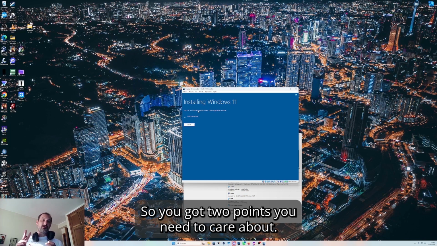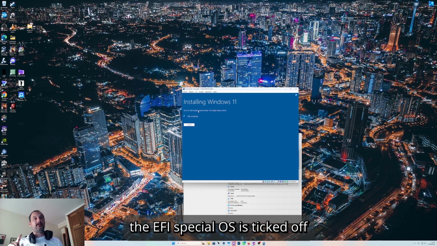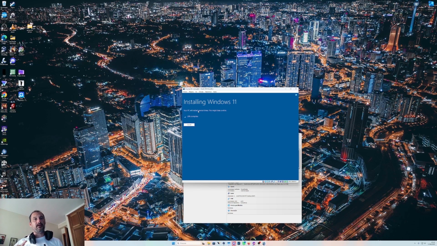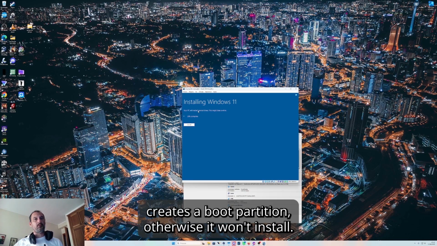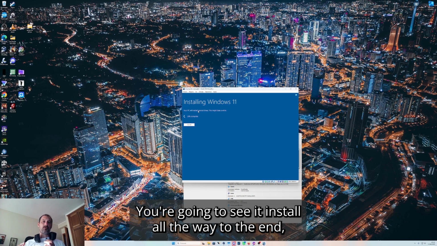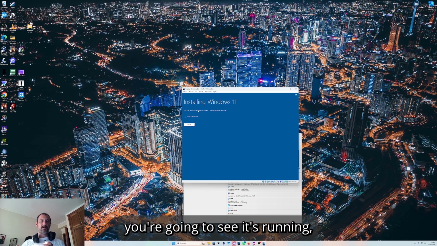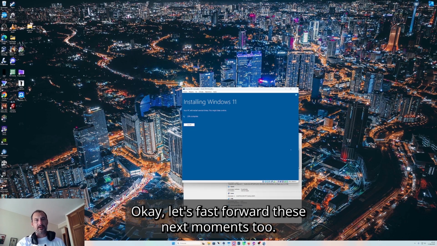So you got 2 points you need to care about. One is that EFI special OS is ticked off, and here you need to delete the partition and then recreate the partition so that it creates a boot partition. Otherwise, it won't install. Okay. So this is about it. You're going to see it install all the way to the end. You're going to see it running, and that's about it. It's done. Okay. Let's fast forward these next moments too.